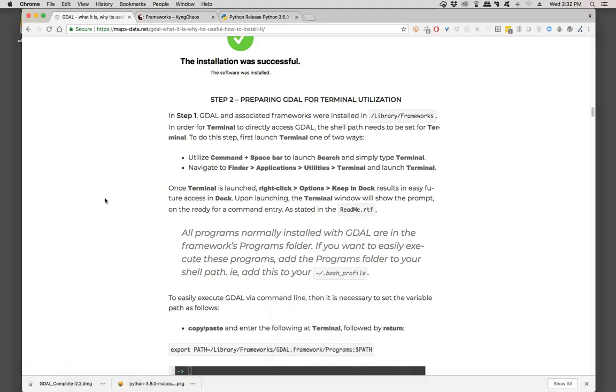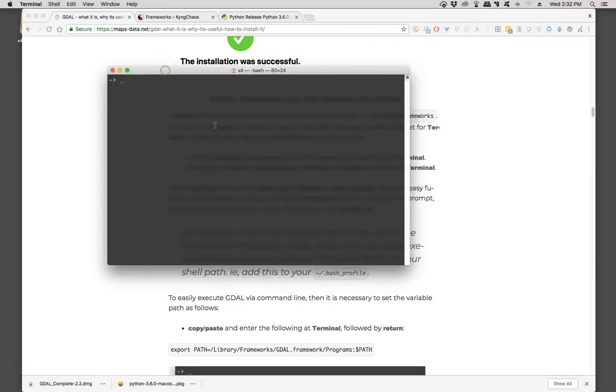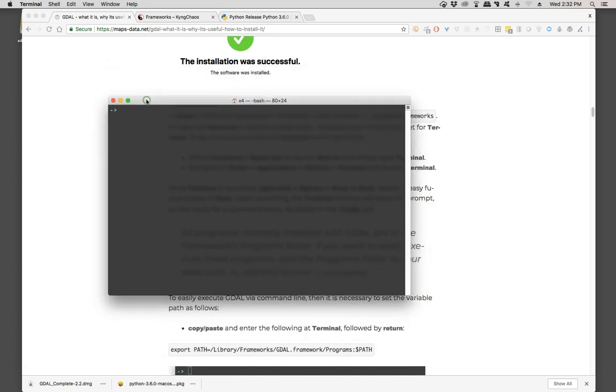And the other option is you can do a Command spacebar, and that's going to get you to search, and then you would just type in Terminal. Okay, so that's what I just did right now, and you can see I have a Terminal session here. And I've customized mine, so yours might look different.